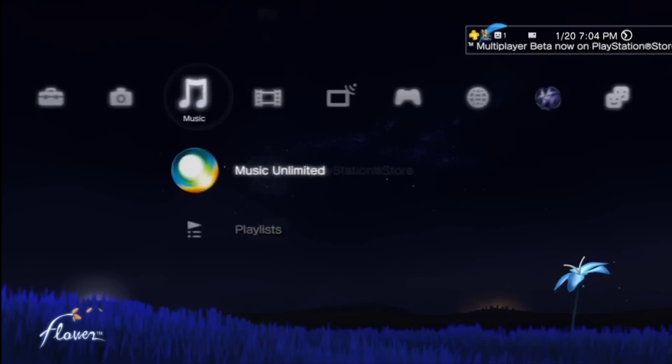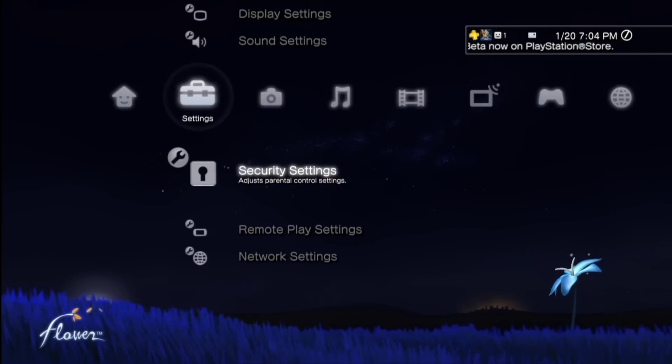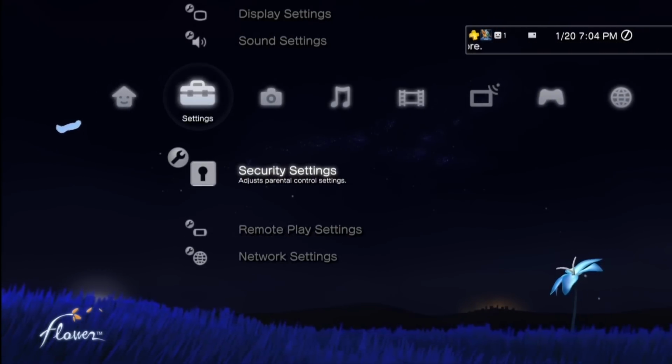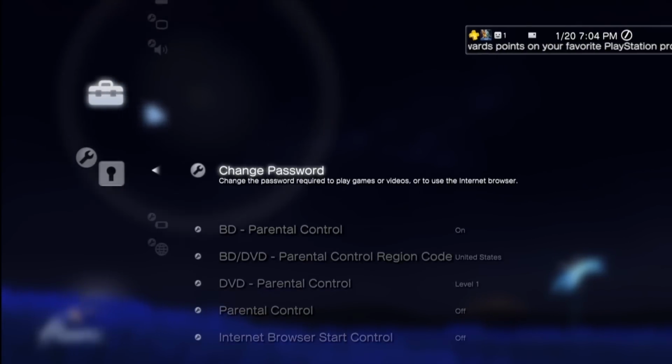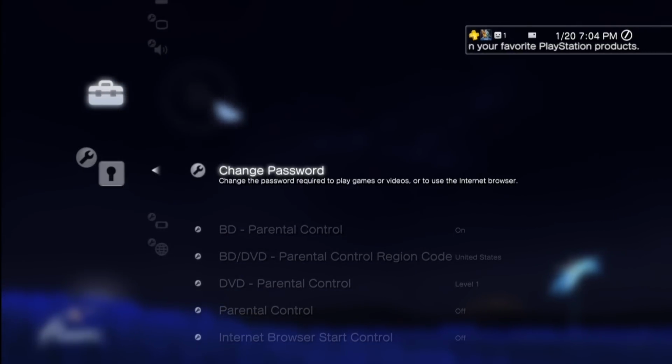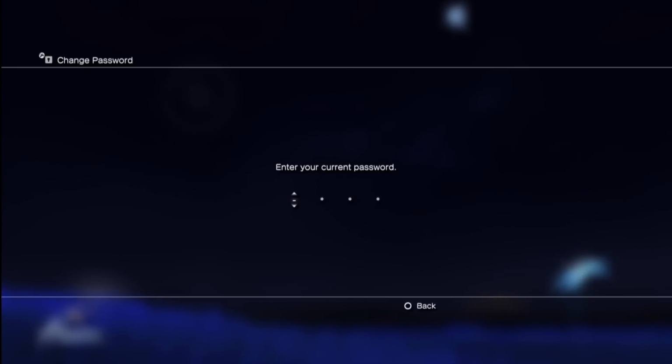Now, we're going to go back over here to Settings, and we're going to go to Security Settings. This is where you adjust the actual parental controls. Keep in mind, this is universal, which means all users of this PlayStation 3 unit will have to abide by the controls you set up here. Change password is the first thing you should do. It says in your manual, but unless you sit down and read it, you're not going to know this, but the default password for the PlayStation 3 is 0000.